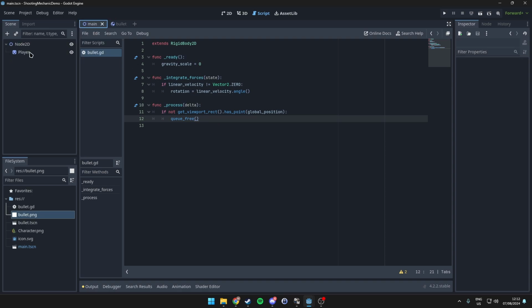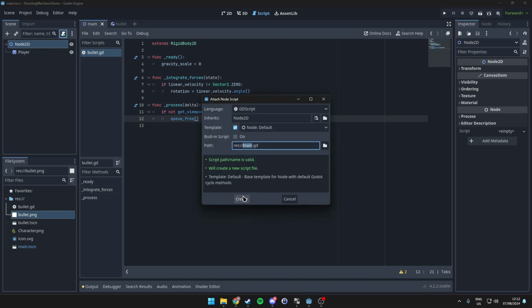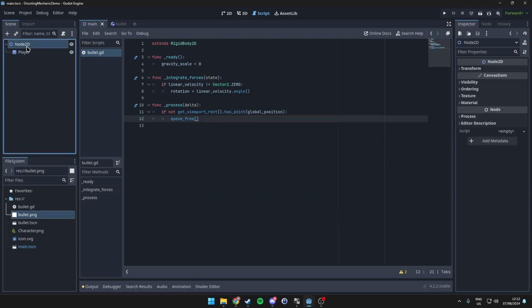What we can do is come over to our player here, and we want to implement a script on here. Now this will be the bigger script of the two. So let's go ahead and create our new script here. I'll just call this main for now, but you probably want to implement the shooting functionality on your player or even on your shooting system or whatever.